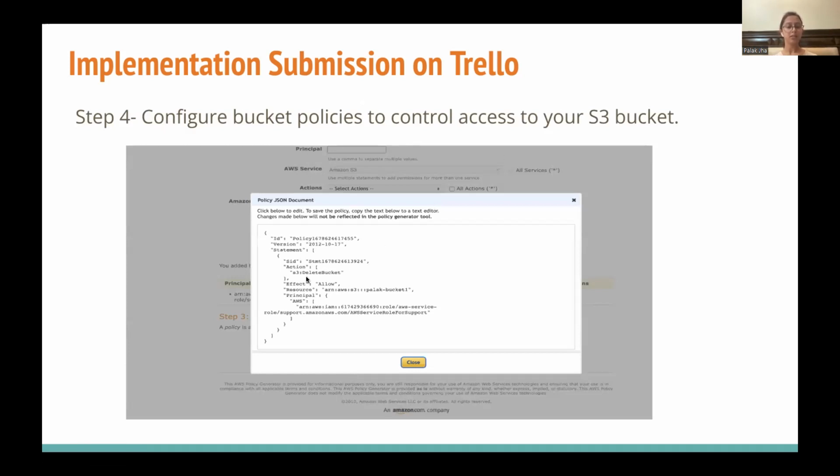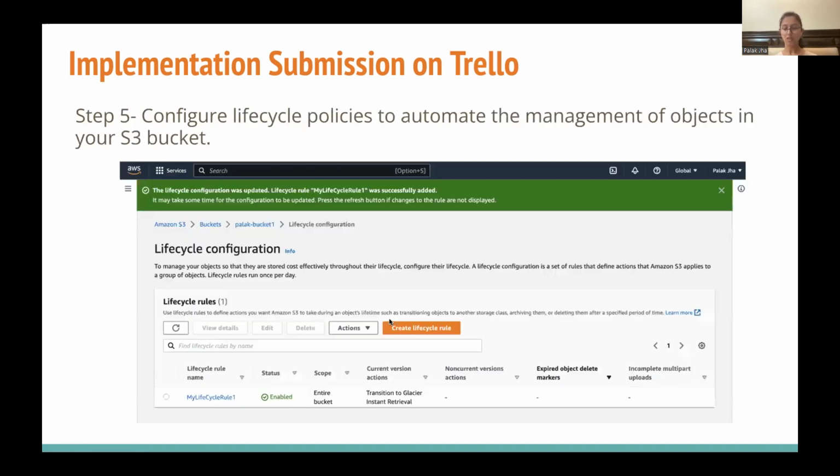So I had created a bucket policy to delete a bucket, so that a particular user specified here has the provision to delete this particular bucket. Step 5 was to configure lifecycle policies. Lifecycle policies are basically a set of rules with predefined actions, used to automate the management of objects stored within an S3 bucket.